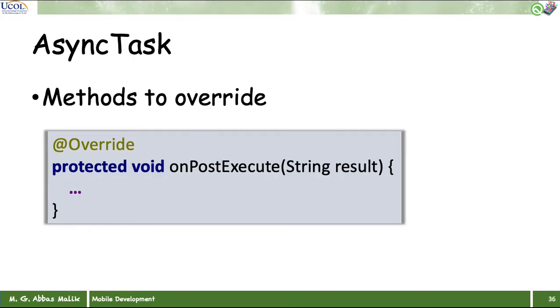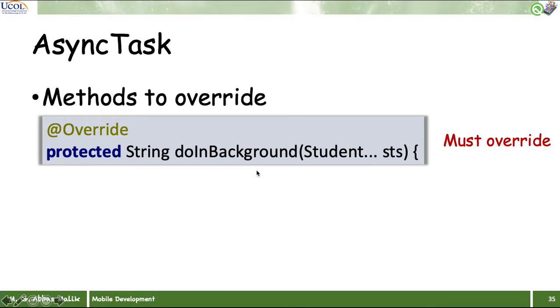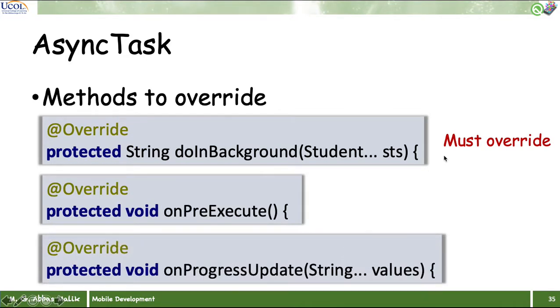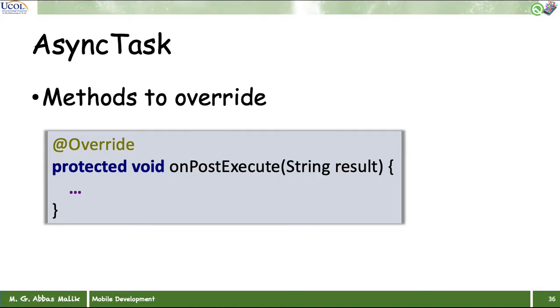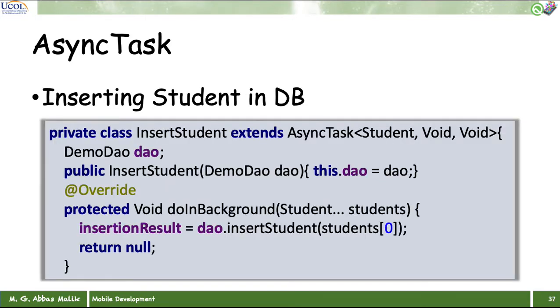And then finally you also have onPostExecute. Once that read operation or the insert operation or the update operation inside the database has finished, if you want to perform some specific action after that operation has finished, then you have to implement onPostExecute. The only method that you have to override is doInBackground. The other methods are optional. If you want to do some specific thing at a specific time, then you can implement it, otherwise you don't need to. So this is how we can implement insert student object.